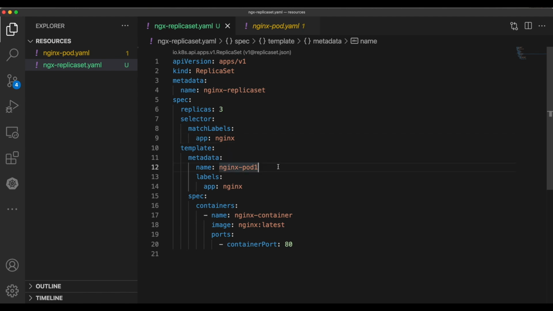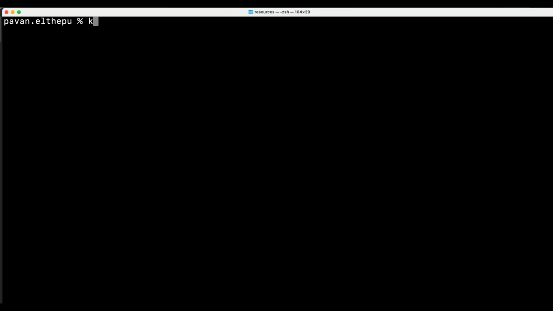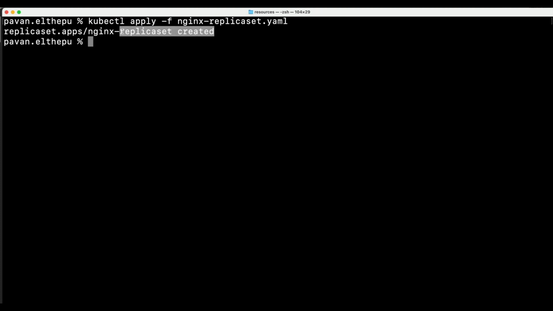Let's change the pod name to nginx-pod and let's correct the file name as nginx-replicaset.yaml. kubectl apply -f and the file name. Awesome. The ReplicaSet is created.